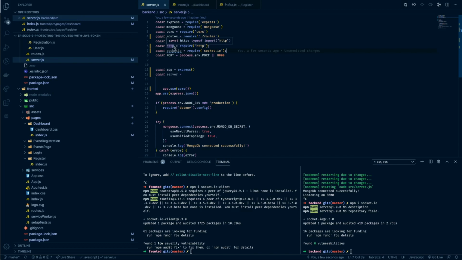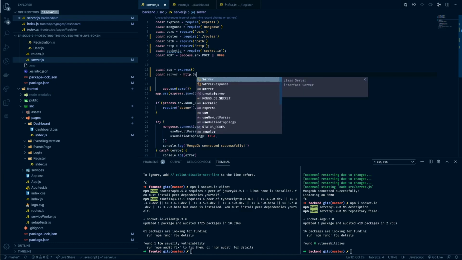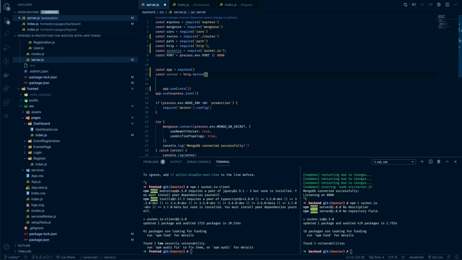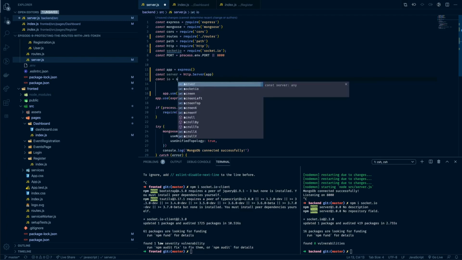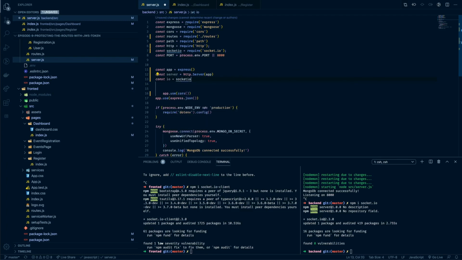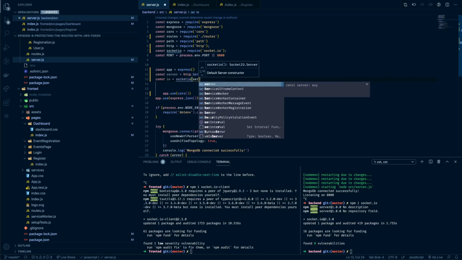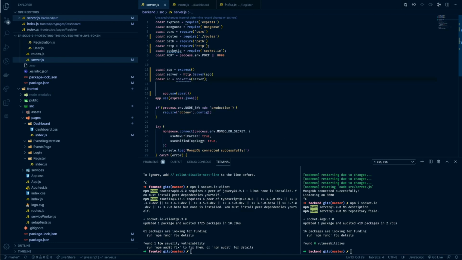basically what we can do is create our connections. So here in server, what we want to do is basically do http.server, and then we want to pass our app inside the server. And now we want to define const io. This will be equals to socket.io because we're going to initialize our server. And that's basically the main change that we need to do. Let me put that here.